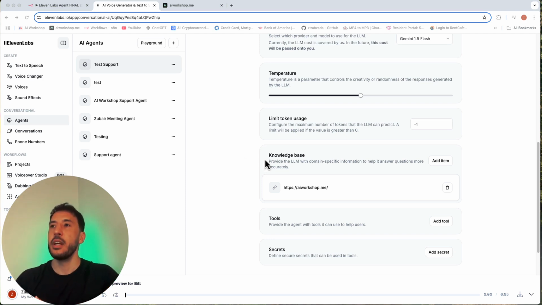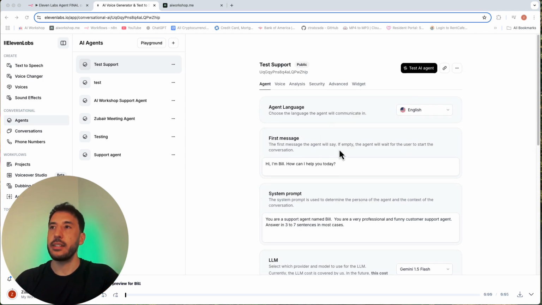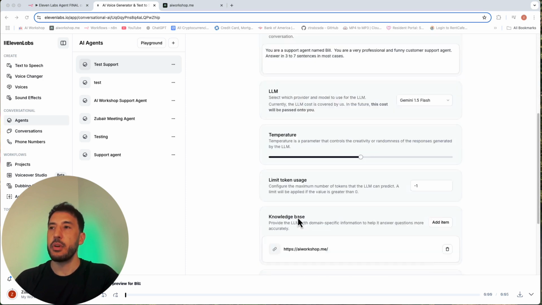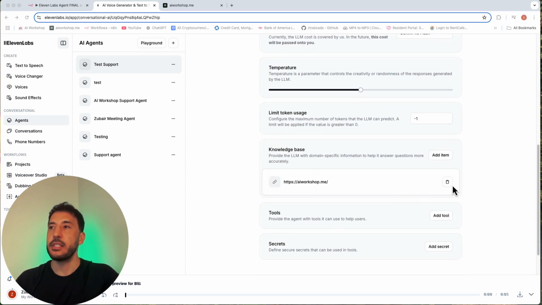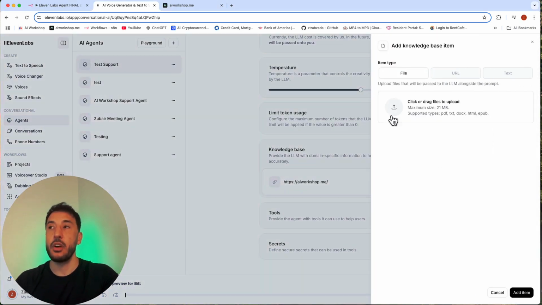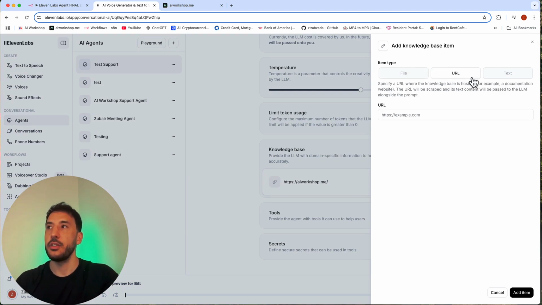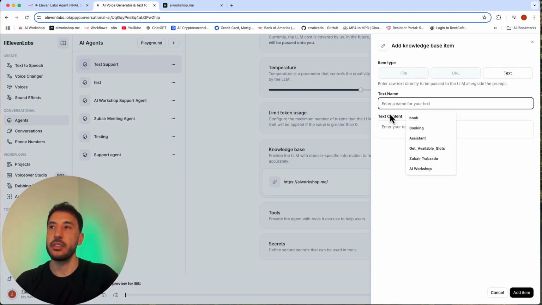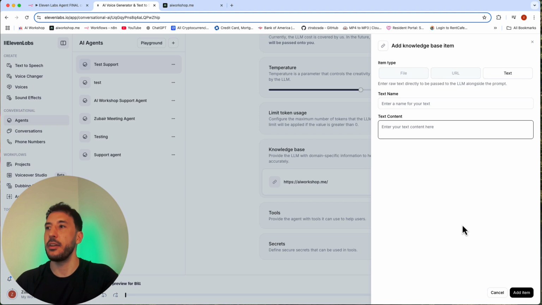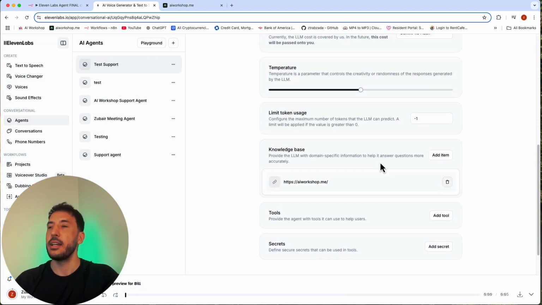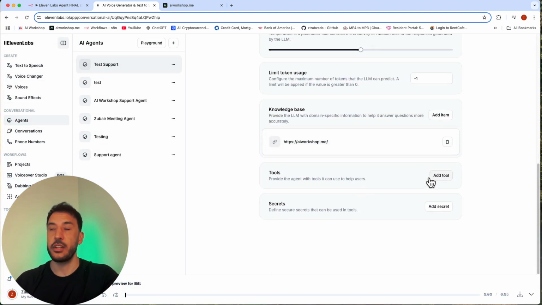But anyways, in the previous one, we obviously interacted with the system prompt here. We added a knowledge base. We talked about the different types of knowledge base that are available, like the file, URL, or even text, where you can add manual information here. So let's go ahead and now go to the tool section, because this is what makes these AI voice agents very, very powerful. And this is how you can interact with the n8n backend.